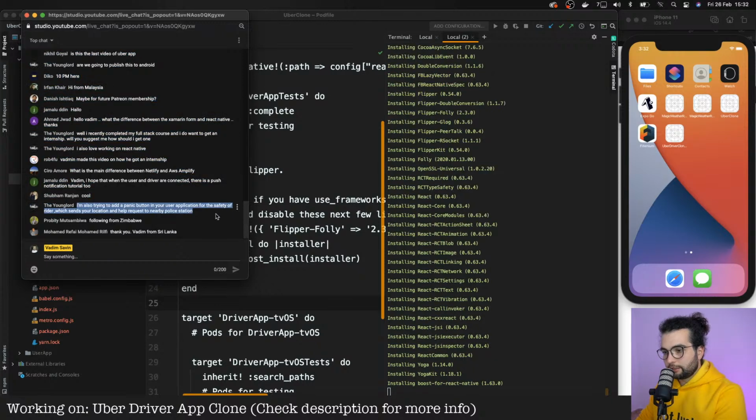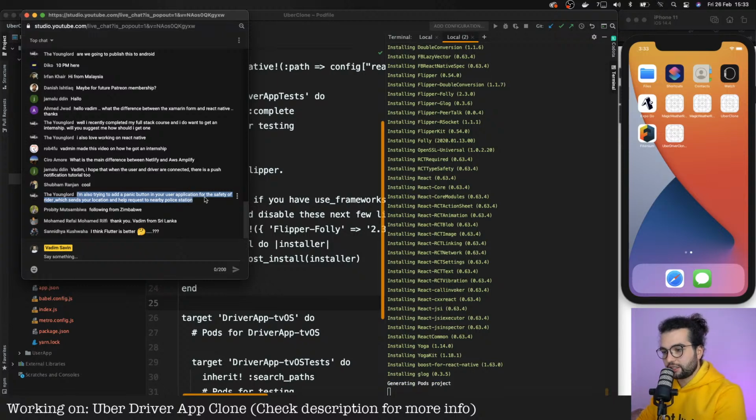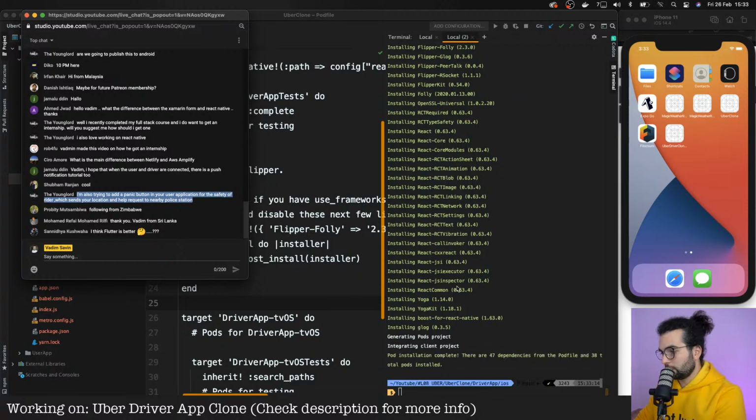I'm also trying to add a panic button in your user application for the safety of a rider, which sends your location and help request to the nearby police station. Yeah, that's really awesome. I saw that Uber has something similar to this. You can share your location with some of your friends, or you can also call 911.